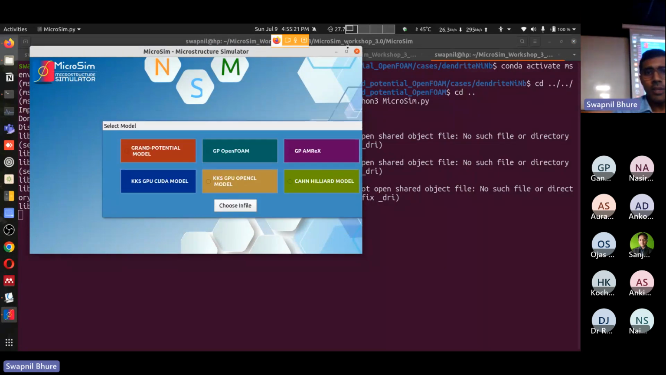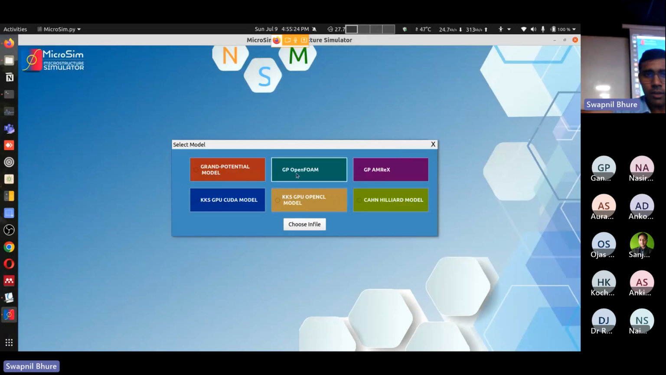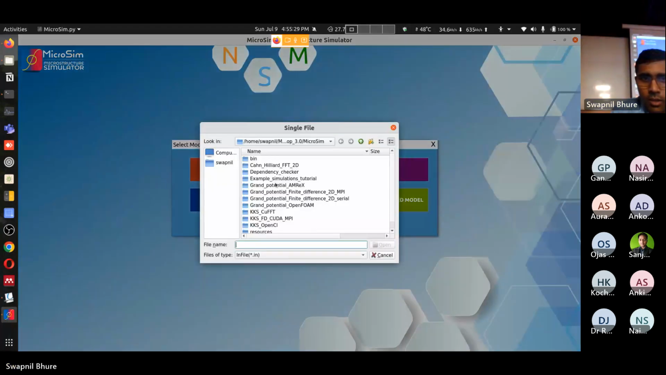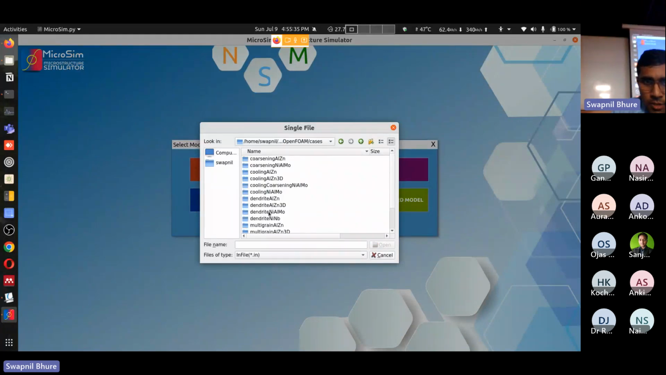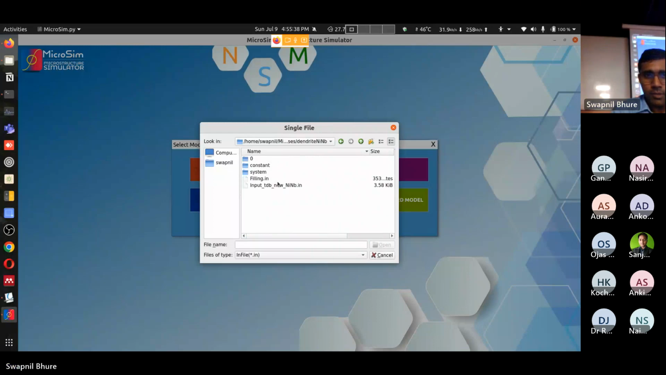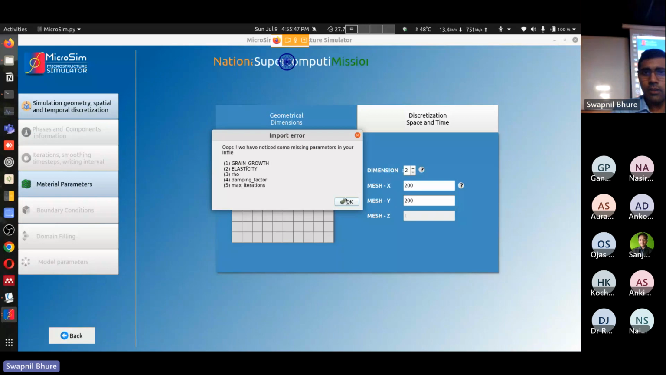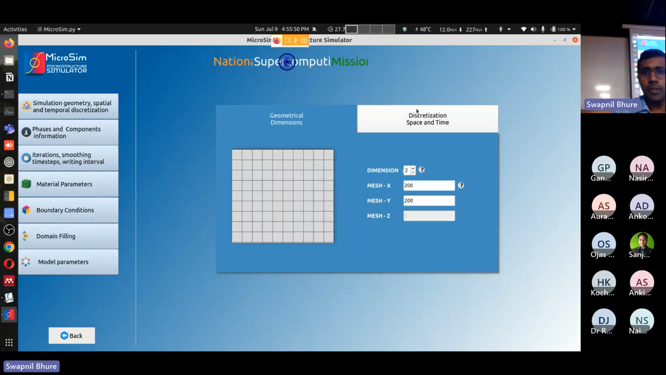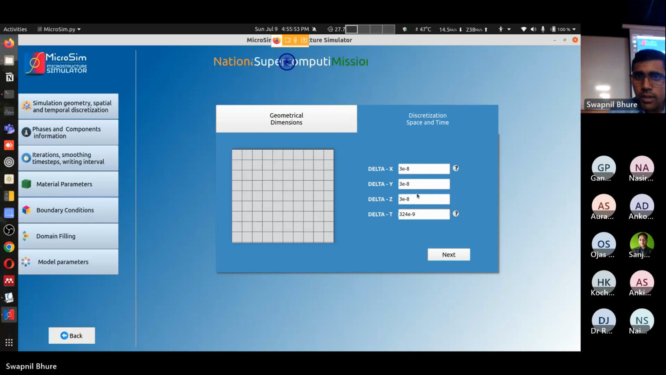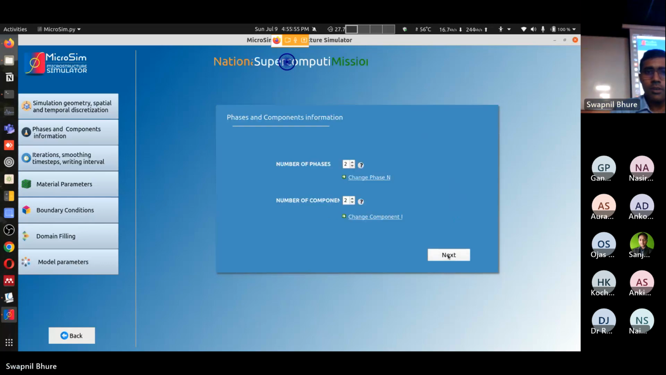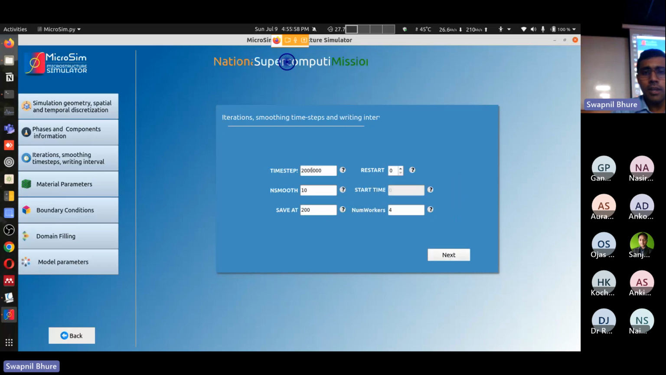So here I can go to the infile. As of now, we already have the infile. So I'll go to infile, and you can go to GP OpenFOAM, choose infile, grand potential OpenFOAM cases. Right now we are doing the simulation for dendrite nickel niobium. So I'll go here, and the thermodynamic infile is already there, so we can just import it. It's a 200 cross 200 mesh, delta T, delta X. The rest of the things are already covered. I'll just run this for, let's say, 20,000 steps.